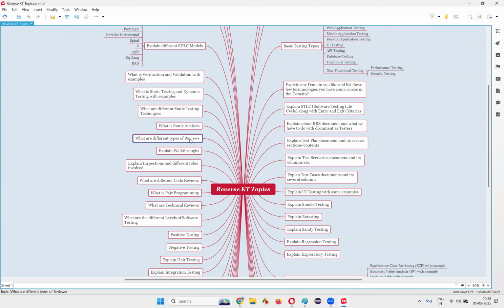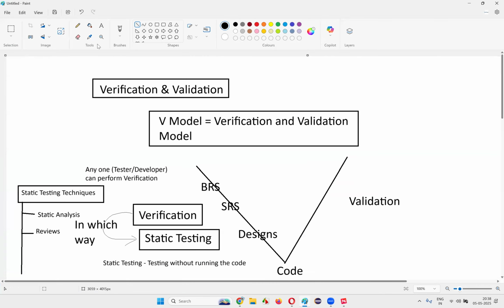Under reviews, we have different types of reviews. The major ones are static analysis and reviews, guys. But under reviews, there are different types of reviews. What are the different types of reviews we have?